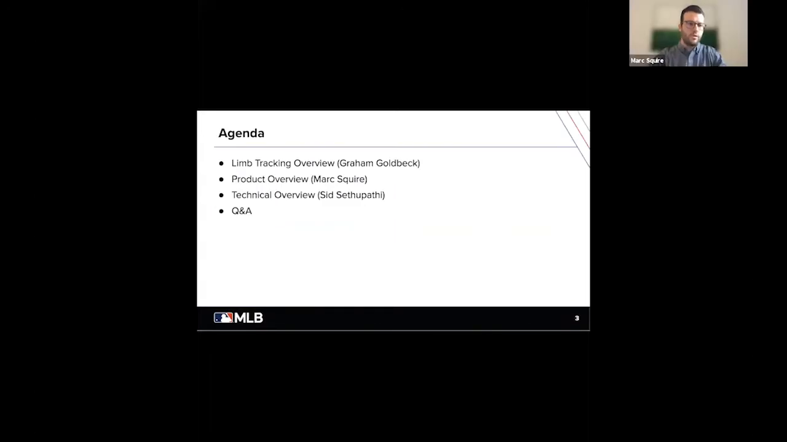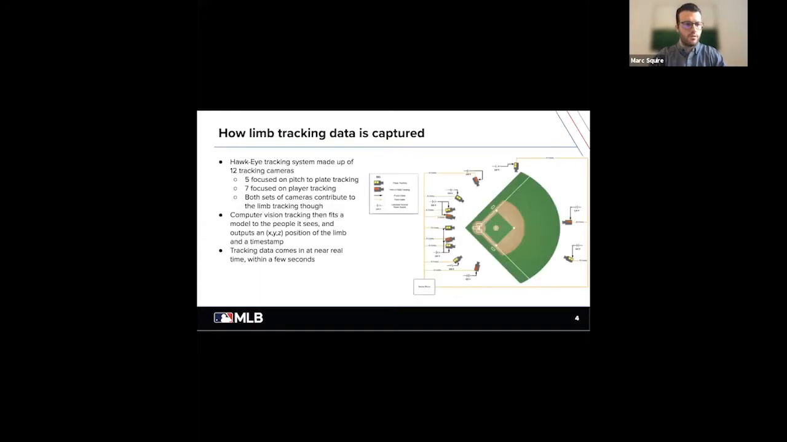So today we'll walk you through an overview of the limb tracking system. We'll walk you through the 3D visualization product that we're building, and we'll give a technical overview of how we built it, and then we'll leave some time at the end for some Q&A.